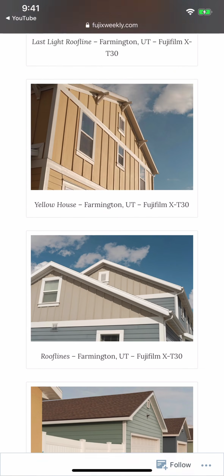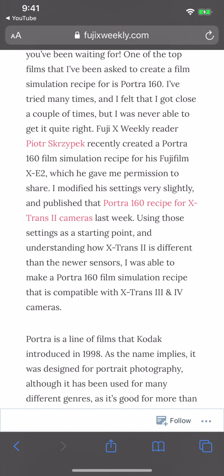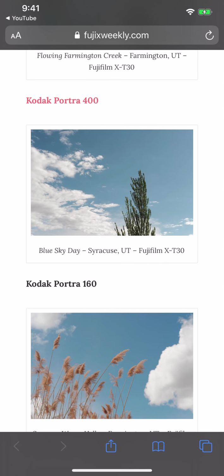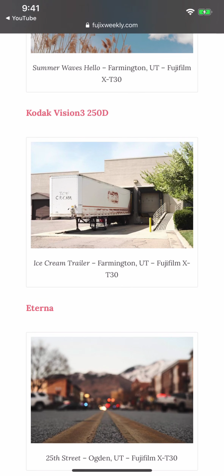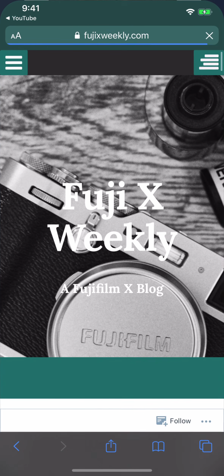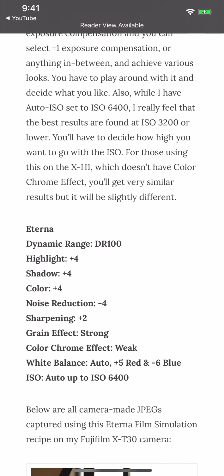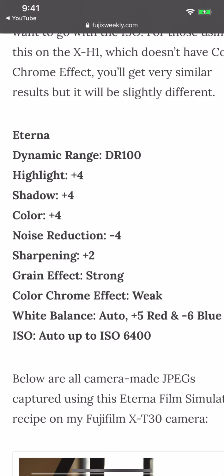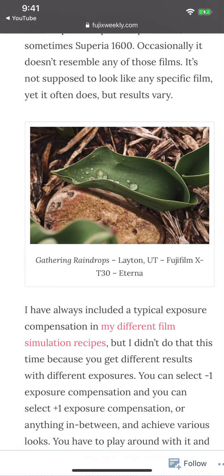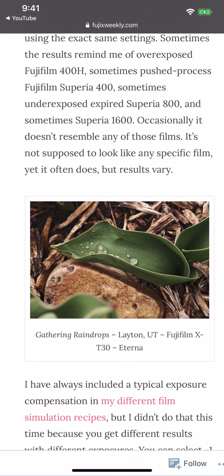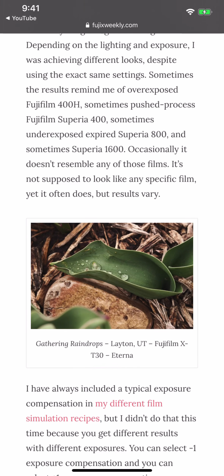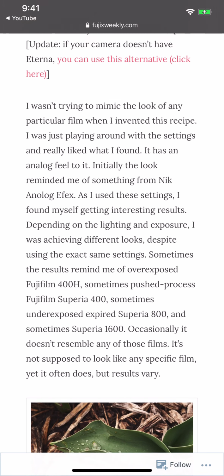So these are the sample images from the website. I will put the link below. Anyway, thank you to the viewer for suggesting the link. There are a lot of different styles. Even the Eterna has different settings. You can just try them out. Try different highlight settings and see how it affects your photography and how the tone comes out differently. Just try it out and then let me know in the comments.